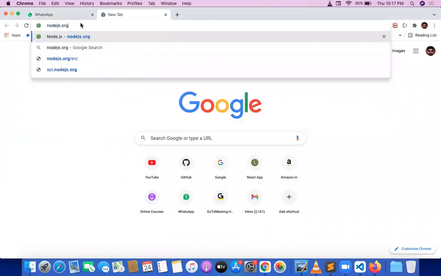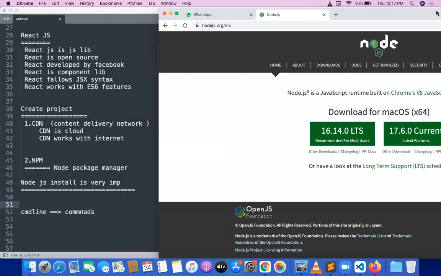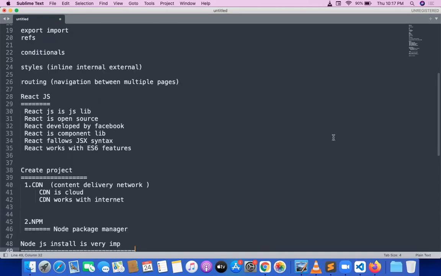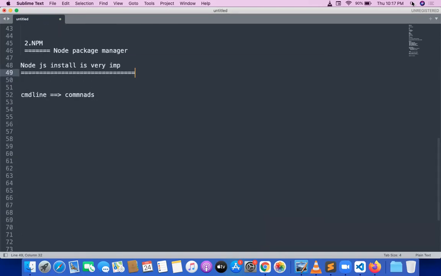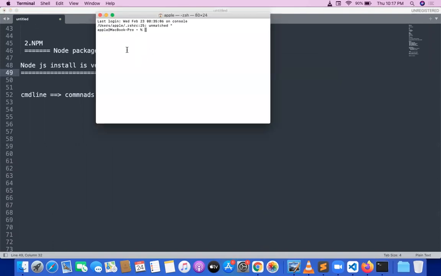Working with Node.js is very simple. Just go to nodejs.org and go to the recommended downloads. You can download the recommended version from this. And after that, you have to install Node.js through the command line. How to install it, I will show. So open your command line. On my Mac system, that is Terminal. Open Terminal or command line, whatever it may be.